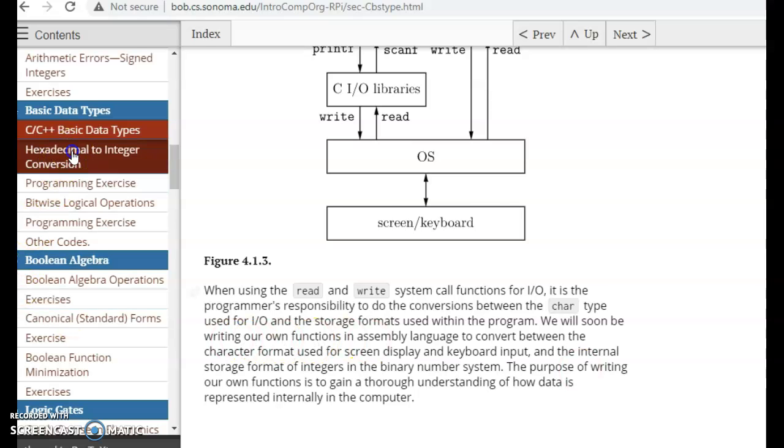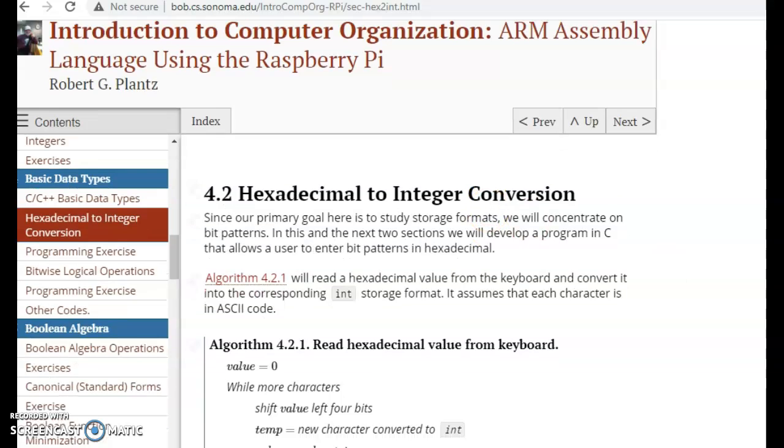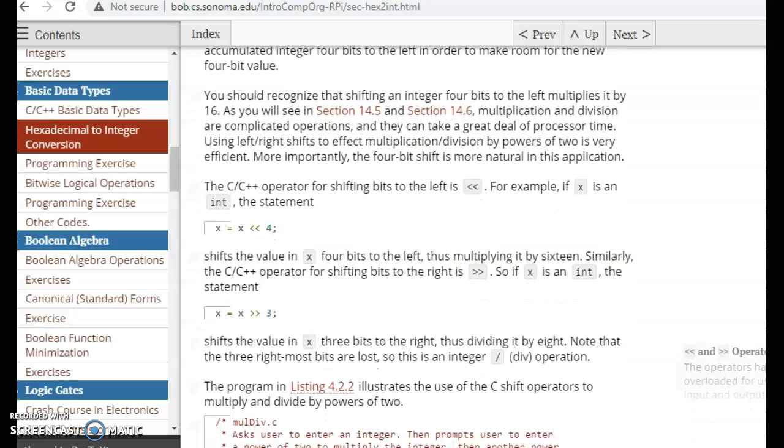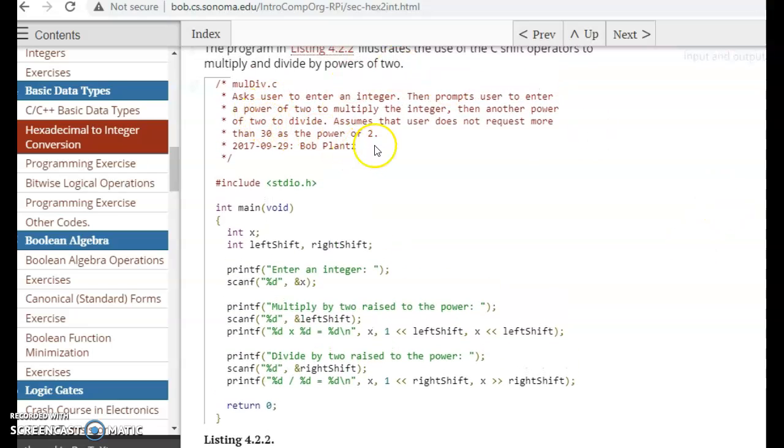So these first exercises we're going to get through doing hexadecimal to integer conversion. The logic is written on how the program will work. While there's more characters, use the shift left bits to use the shift value in order to convert something to an integer and in order to multiply it. And this whole shifting, the C shift operators, so you can see the example here in C. It says enter an integer, and then it uses the scanf to find this integer, and then to raise it, it just shifts.